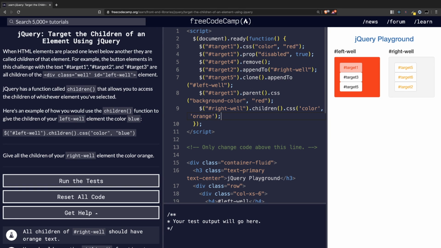Alright, so this is nice. It will actually go over all of the children and change their color to orange. Good. I thought that only one child. I guess you can say here 0. And no, that doesn't work. Alright. Never mind.